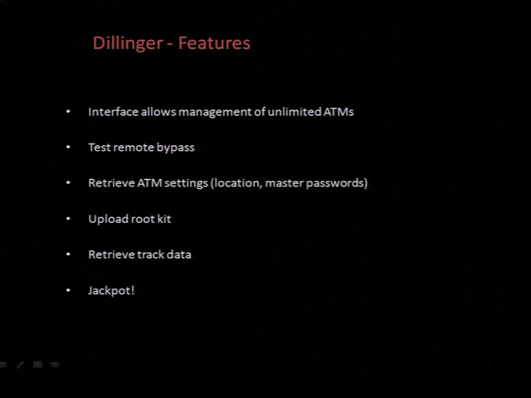No idea of the location. So Dillinger can pull the ATM settings from the device, which includes all the master passwords, but it also includes receipt data. And you know when you use an ATM, at the bottom of the receipt always has the location or the name of the business. So even if it doesn't have the exact location, it'll have the name of the business. And, of course, the best feature is to upload my rootkit.